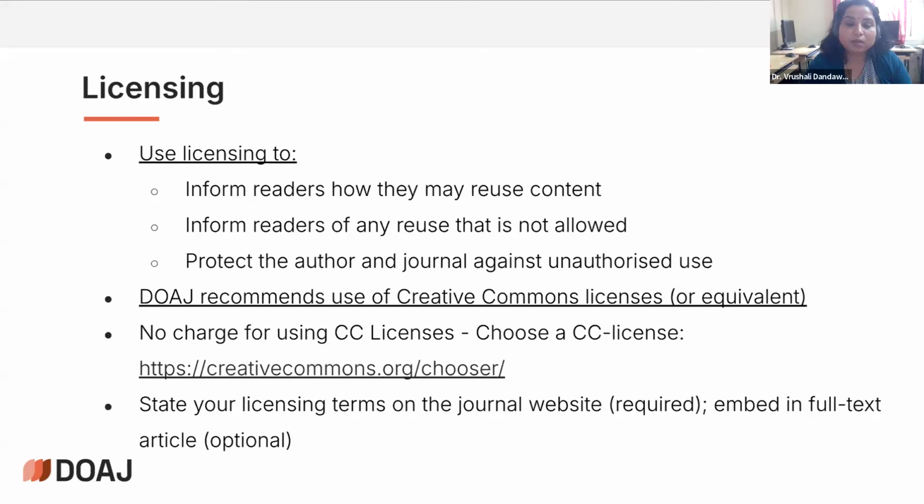Just go to creativecommons.org, and you select what type of policy you want to apply for the journal. There is a question and answer type of form, and you write what the benefits are, who the users are, and whether you want to allow reuse of your content, or commercial use. Accordingly that license will be displayed, and you can state your licensing terms on the journal website, and you can also embed it in the full text article, but that is optional.